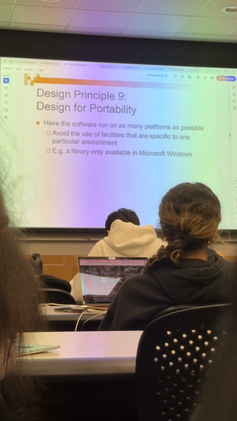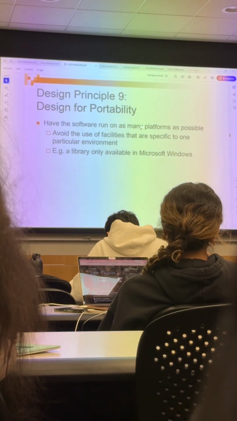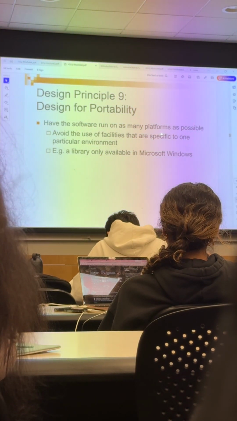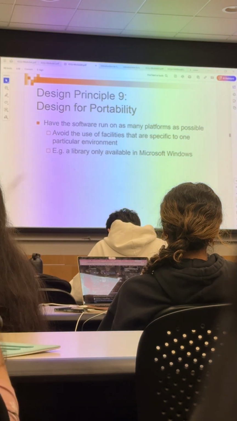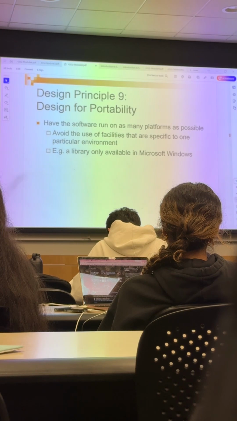Design for portability. We want to make sure that the software runs on different platforms. And if you have any kind of software on just one platform, you know that it will not run on other platforms. It's a problem.